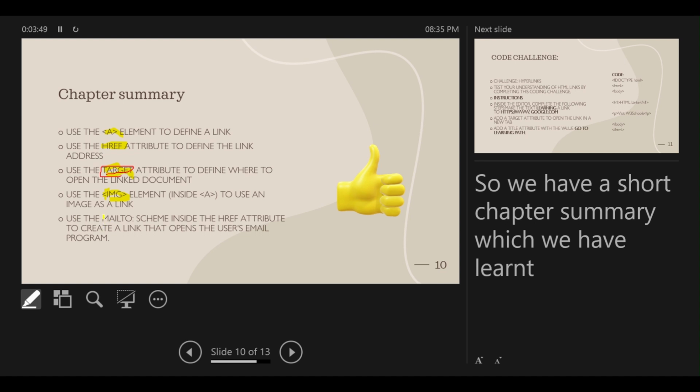Use the mailto scheme inside the href attribute to create a link that opens in the user's email. Understood, everyone? If you have any doubt, you can tell me in the comment section. I'll solve your doubts too.